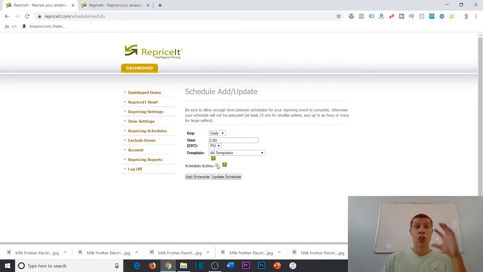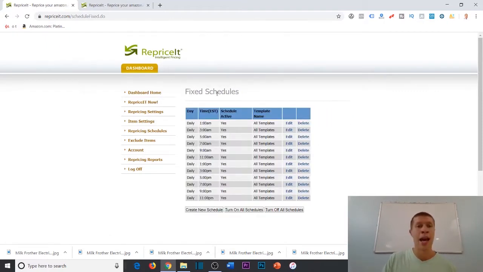So if you don't want it to actually make the changes yet, and you want to see the repricing reports, then don't click this active. If you do, and you're already sold on it, and you're just creating a new schedule, or you don't even feel like testing it out, and you just want it to go live immediately, then click it and hit add schedule, okay? So that is how you set up the repricing schedules, and then you can manage them all here in repricing schedules, okay?